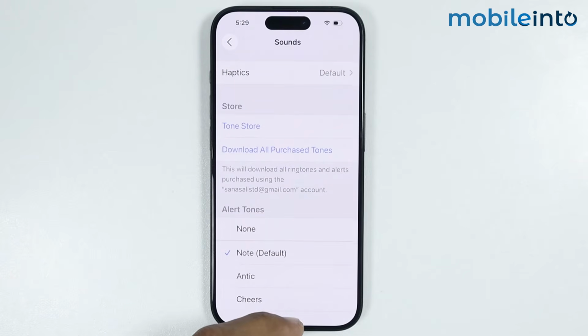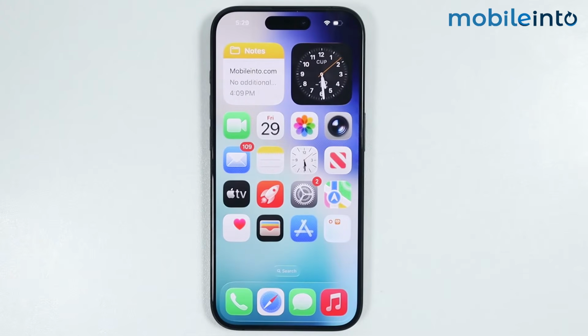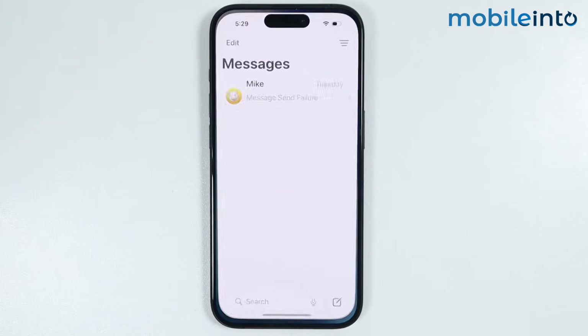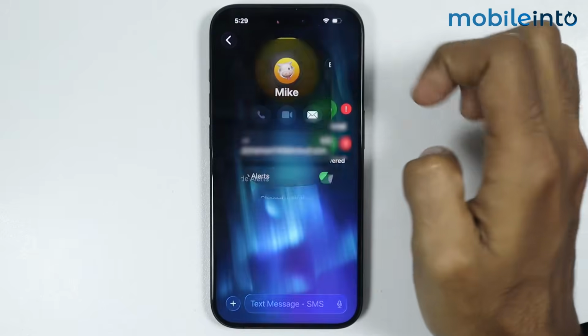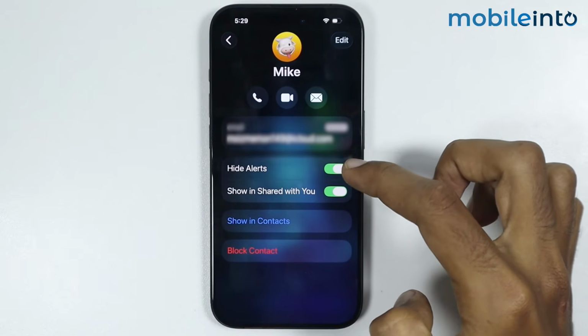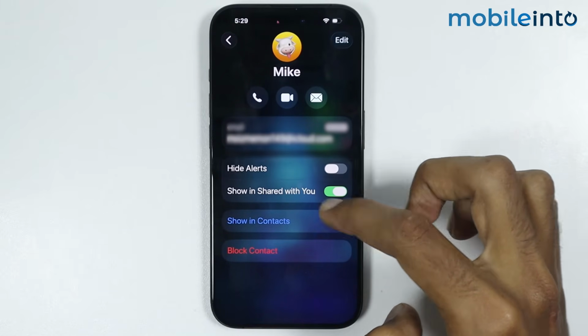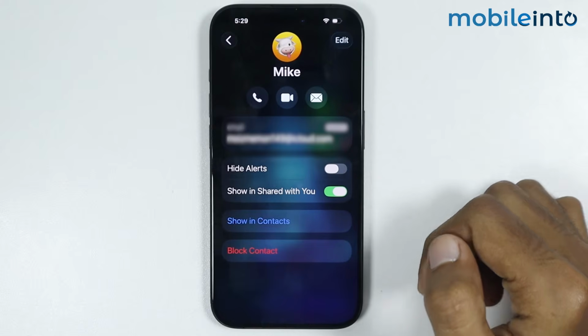Now after you do that, just go to your home screen and open the messages app. Now from here, just open the contact. Then tap on the profile icon. Now if hide alerts is enabled, just disable this toggle and disable hide alerts on your iPhone.